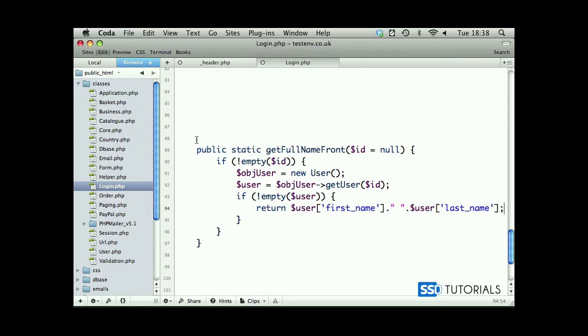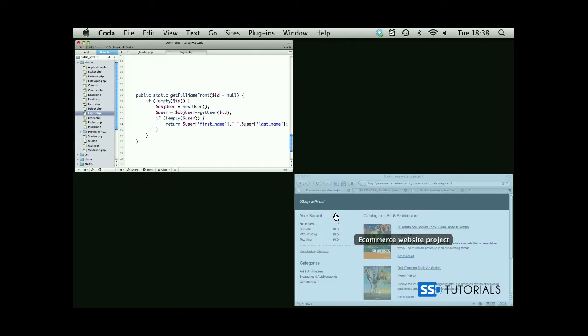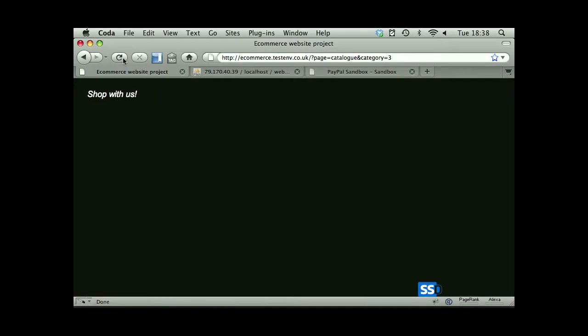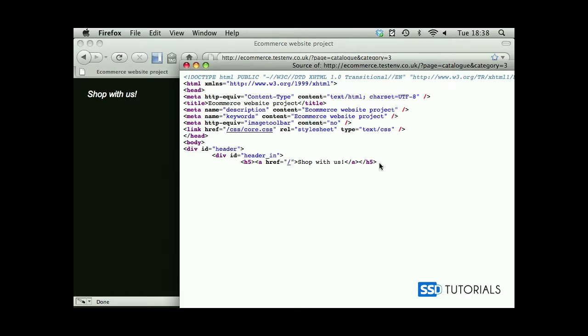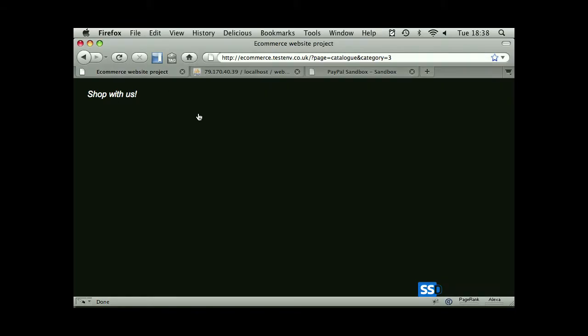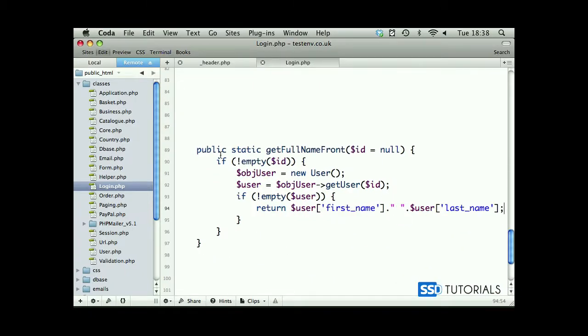Now this method is done, so we can save the file, go back to our browser, refresh, and hey, we've got some error. Let's have a look at the page source. Where does it stop? It stops actually where it should display the name. So if we go back, we've got public static. Okay, we didn't type in function. Again, I'm rushing a little bit.